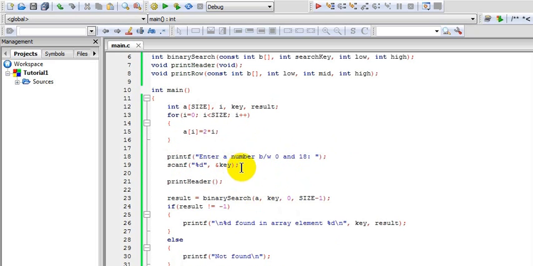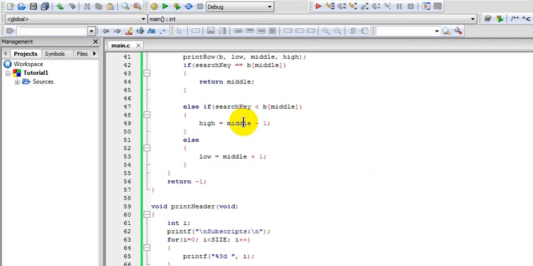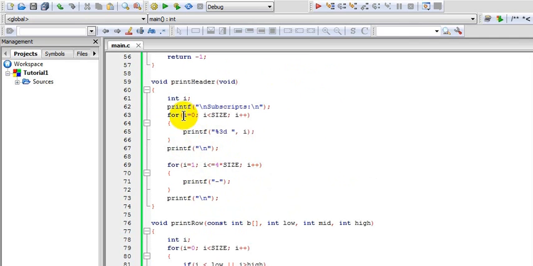That's it. So I'll just read the input using scanf over here, then I'll print the header. Now let me tell you what print header does. Where is it? Yeah, there it is. Print header will just take an i from a for loop, and this is the subscript. I'll just show you over here.